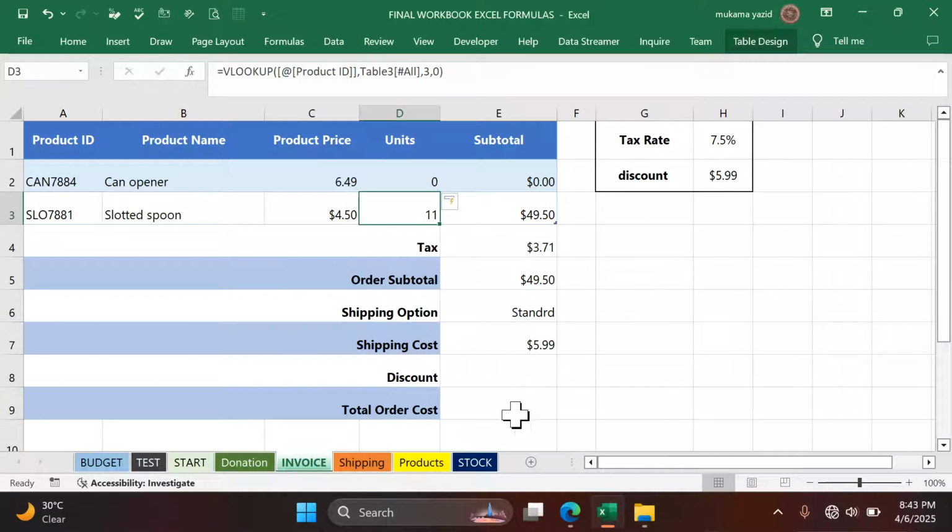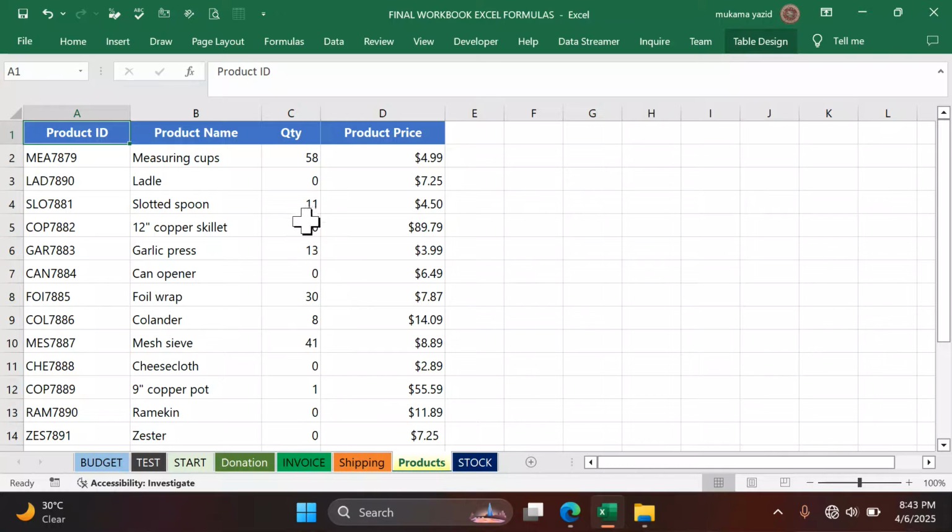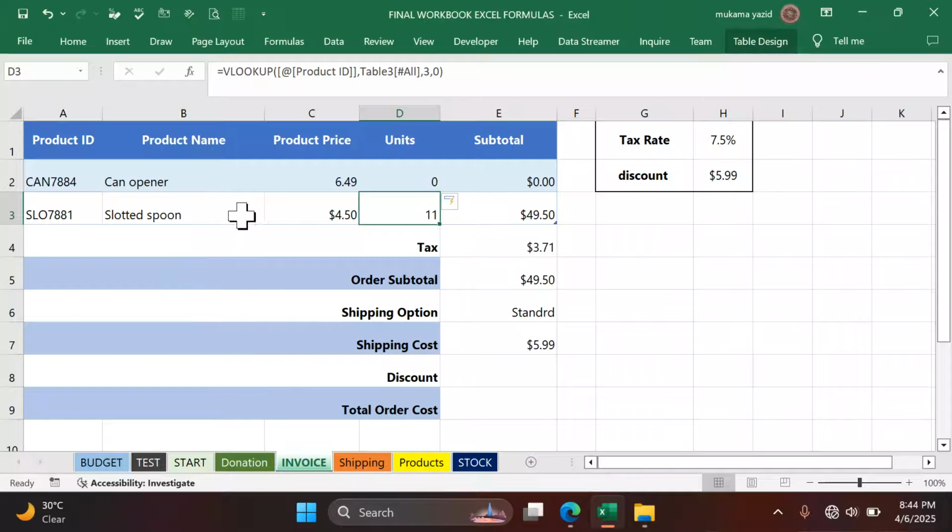So if we are to check, we have this slotted spoon, it is 11. So we can go to our invoice. Slotted spoon is 11, I think. Yeah, okay. So you can see it is just autofill, and to bring that information, that is to make life easy, that is if VLookUP can do it better, we can confirm it.